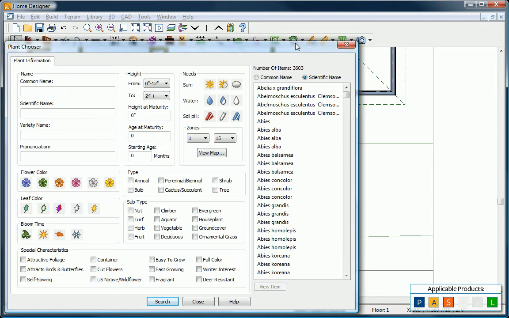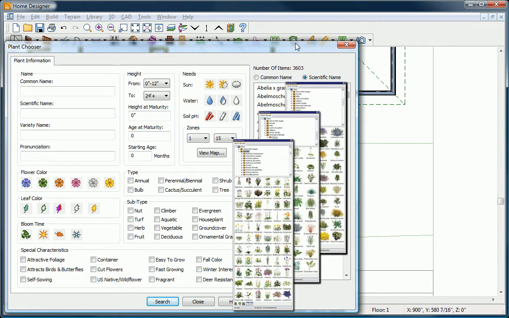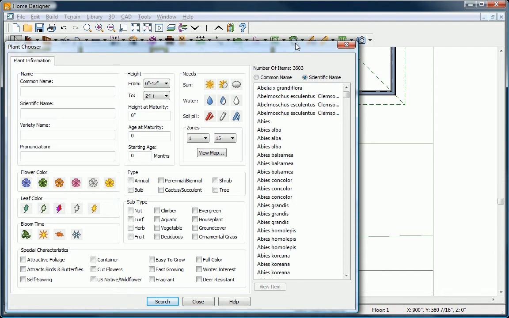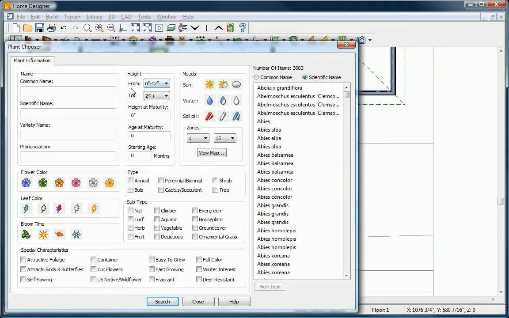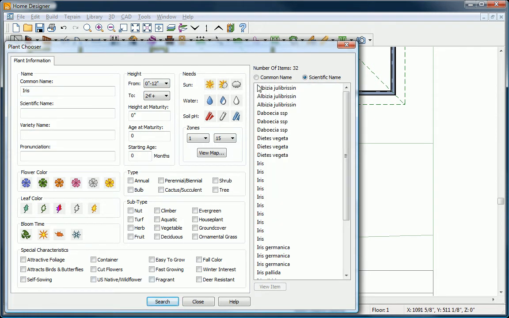It includes information on up to 3,600 plants and is a great tool to help find and learn about the right plants for any landscaping project. Some Home Designer products have fewer plants. Please refer to the product comparison matrix on our website for feature details. To search for specific plants, there are several attributes that can be used to find the ideal plant and narrow the results. For example, a search for the plant name iris displays a small subset of those plants in the library. The search result can be displayed by either common or scientific name.